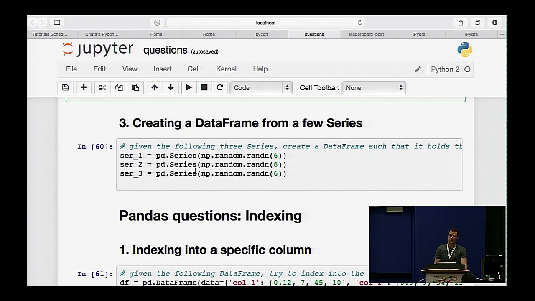Correct. So you have to make sure you have enough memory to do that, because it is returning and creating a new object. So that's a very good point. If you're working with very large data frames, you have to be careful there. All right. Number 3, question number 3.